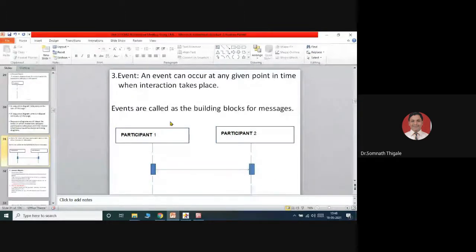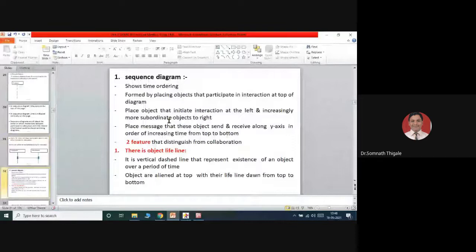Events are called the building blocks for the messages. Understand this. Now, as I said to you, a sequence diagram shows the time ordering formed by placing objects that participate in the interaction, interaction meaning communication, at the top of the diagram.